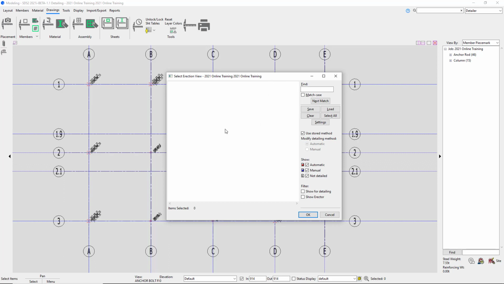So the first thing is we can see that we don't have any views that show up in this window. And the reason for that is because all of our views, when we created them, we marked them for detailing. So the first thing we'll need to do is go down here to the bottom for our filter, and we'll need to check on show for detailing. So it places them in that separate list there. And now once that filter is checked on, we can see all of our erection views that we have created.